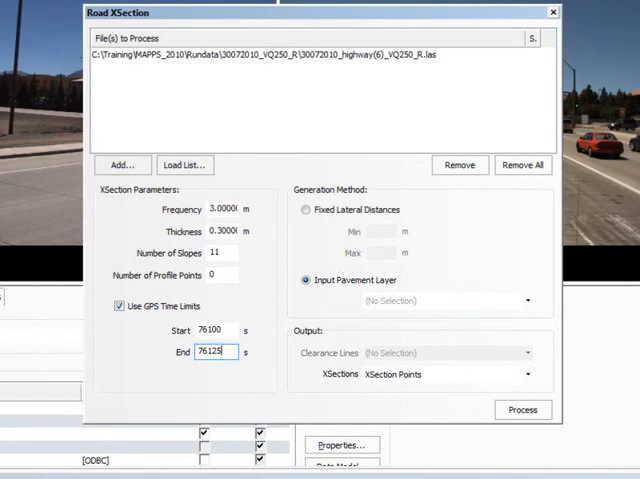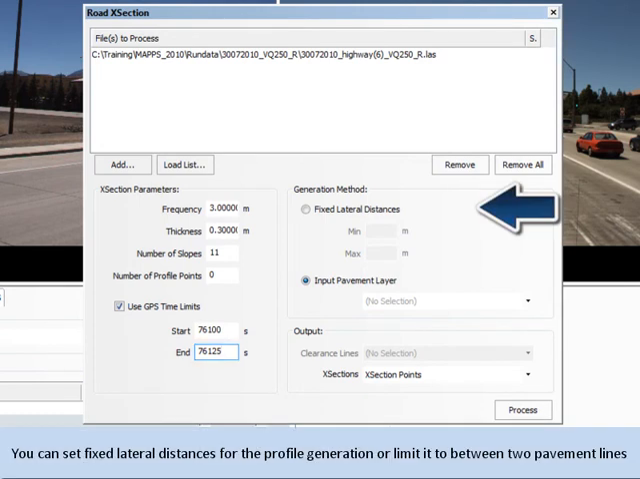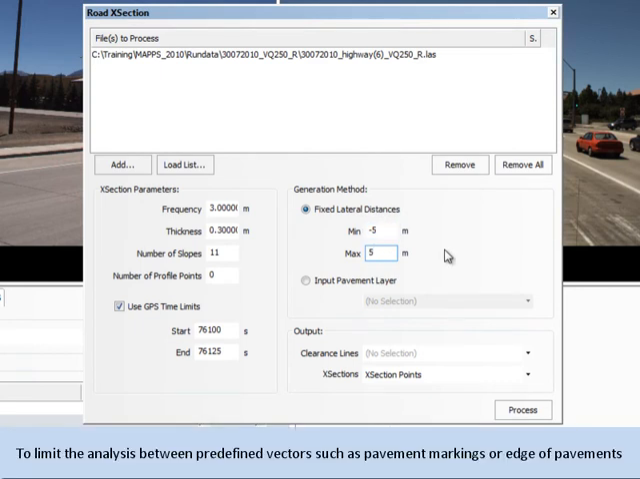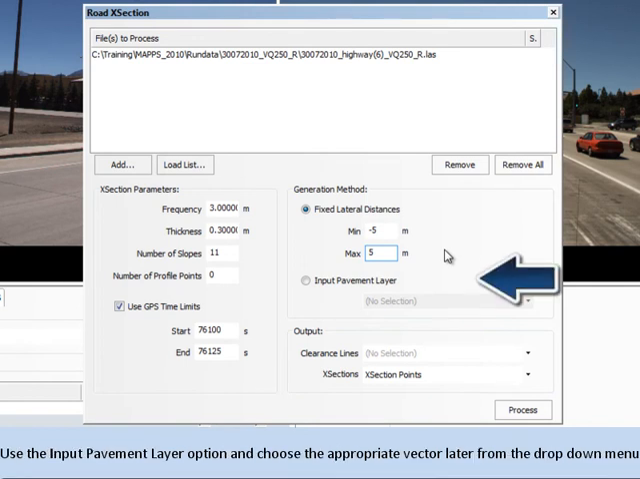Next, set the generation method. You can set fixed lateral distances for the profile generation or limit it to between 2 pavement lines. For this example, I will set the fixed lateral distances. Minimum is -5 meters and maximum is 5 meters. To limit the analysis between predefined vectors such as pavement markings or edge of pavement, use the Input Pavement Layer option and choose the appropriate vector layer from the drop-down menu.